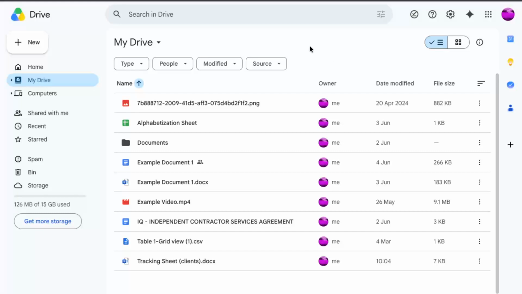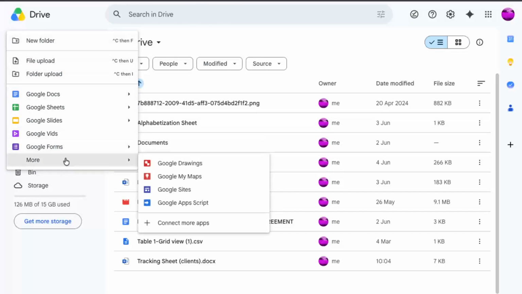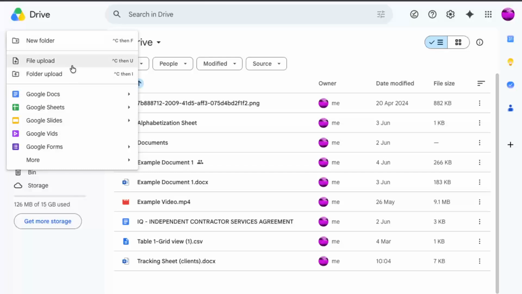After that, go to the top left corner of the screen and click on New. This button opens a menu with different options for creating or adding content to your drive. It's the main upload control, so whenever you want to add files from your computer or device, this is usually where you begin. From the menu that appears, click on File Upload.